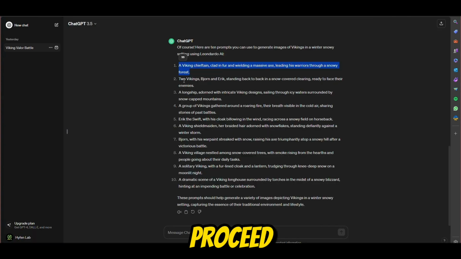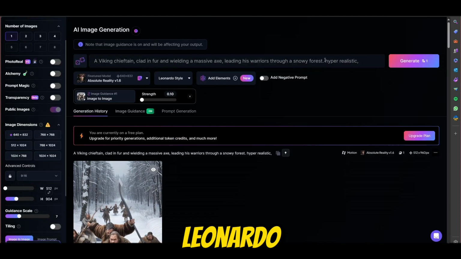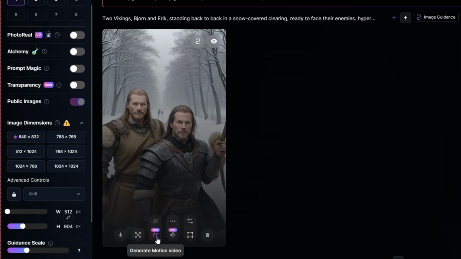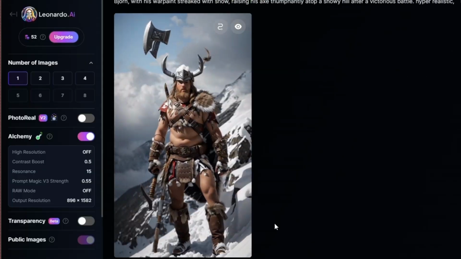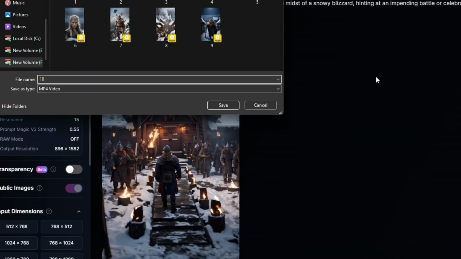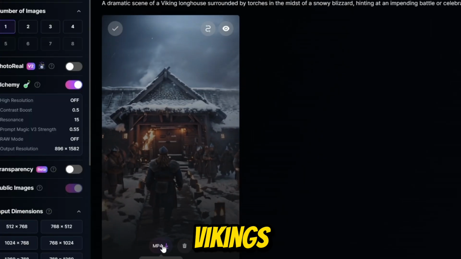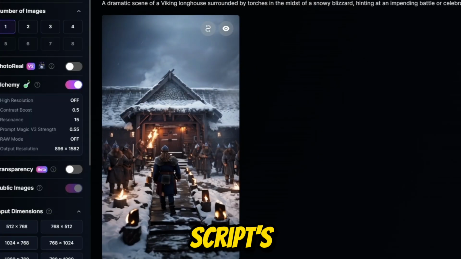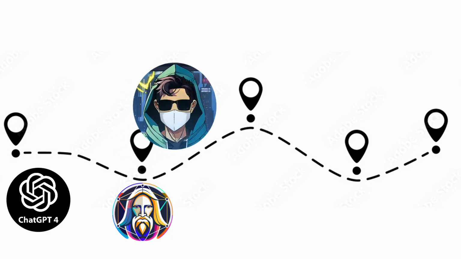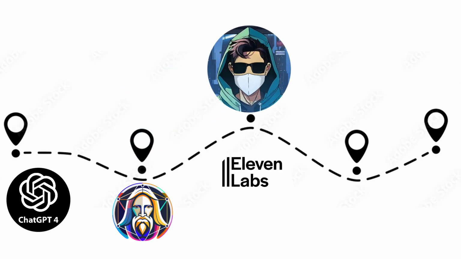Now, let's proceed by pasting our prompts for the rest of the scenes from ChatGPT into Leonardo in the same manner. Nailed it. These visuals are pure Vikings, perfectly capturing the script's atmospheric essence. Let's move on to the voiceover and bring our Viking story to life.